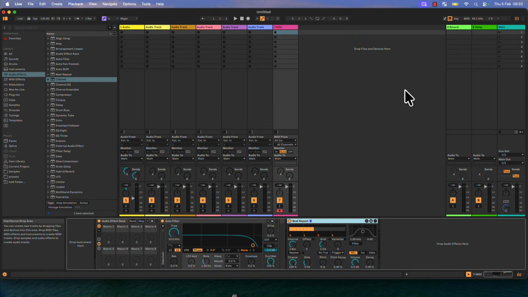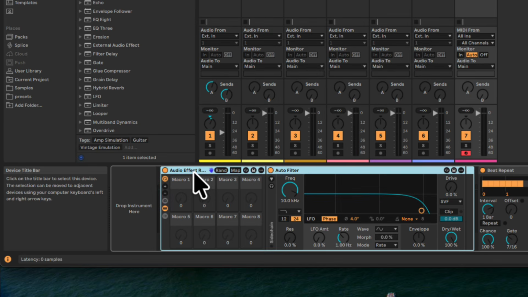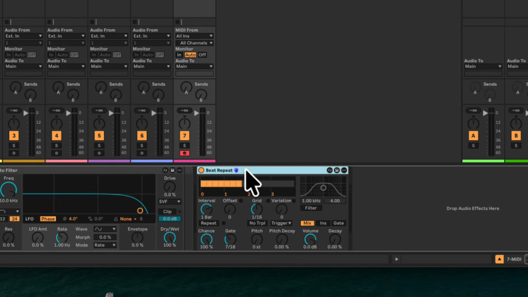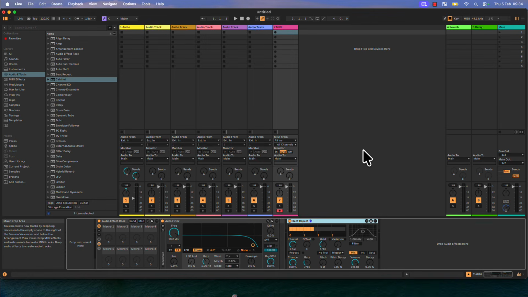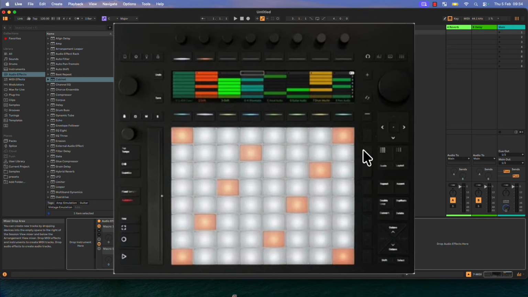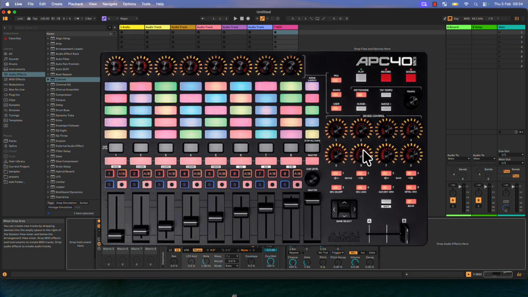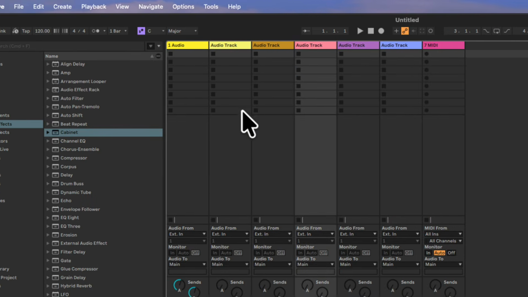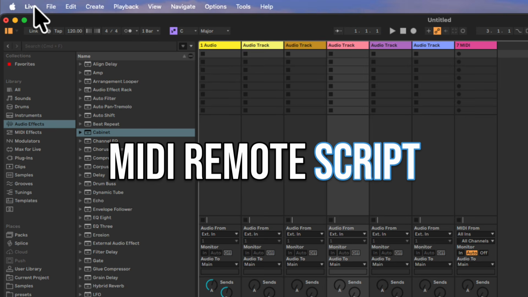MIDI mapping mode is great, but it does have its limitations. For example, there's no dynamic MIDI mapping options, so you can't map to the selected track's volume or to a knob on the selected device. So how do controllers such as the Ableton Push or the Akai APC40 do this? Well, they use something called a MIDI Remote Script.